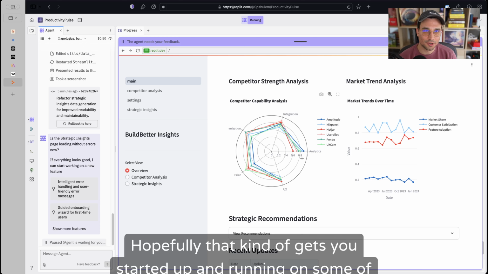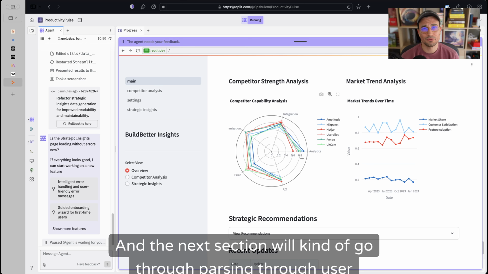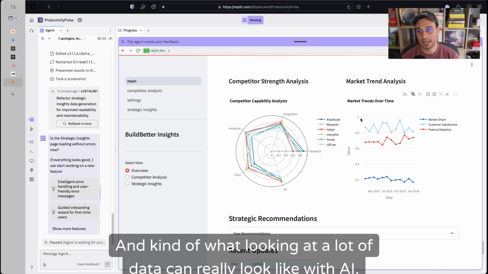Hopefully that gets you up and running on some of these prototypes after you've generated some documentation. And the next section will go through parsing through user feedback to make improvements to this, and what looking at a lot of data can really look like with AI.